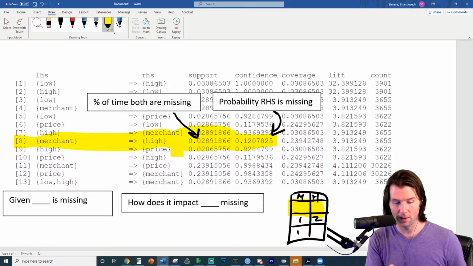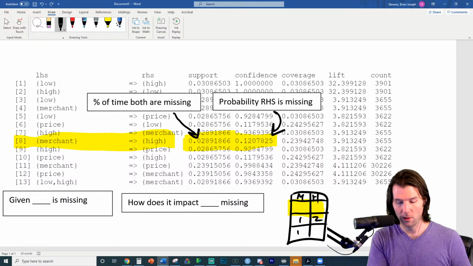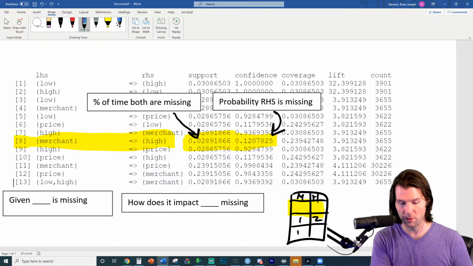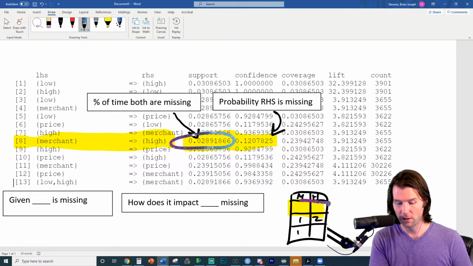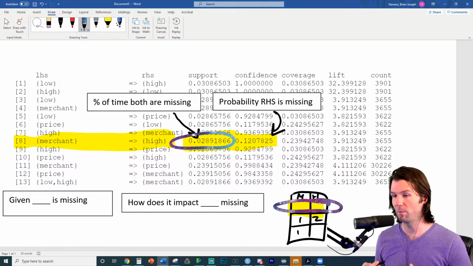So the support right there is what we're talking about right here. I'm going to circle it in spacepen for the moment. This support stands for the percent of rows that are missing both.